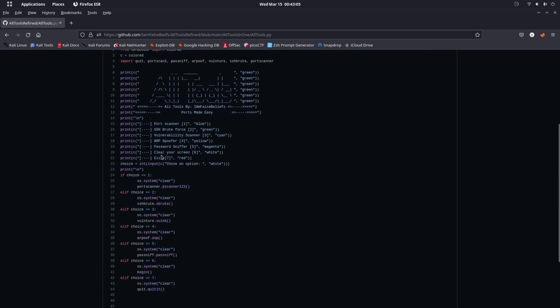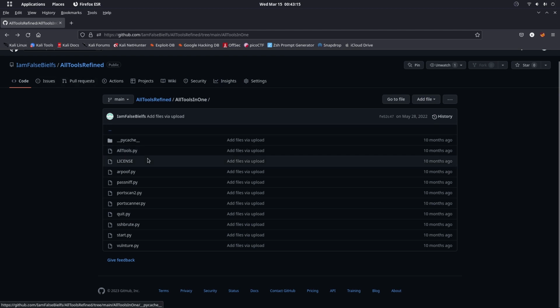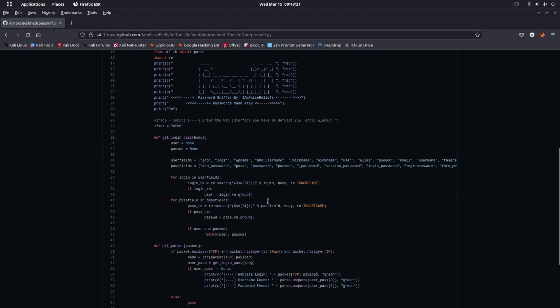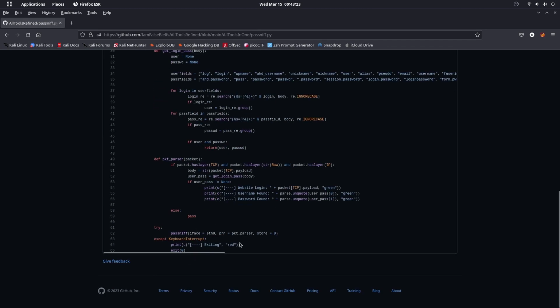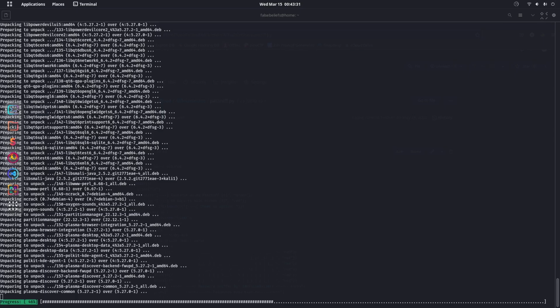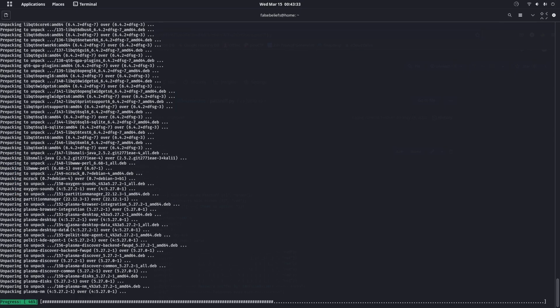One issue I do have is with my password sniffer. I cannot seem to get that to work. I'm not sure why. Maybe if someone could look into that for me. It is the passnif.py file. If someone could look into that for me and let me know the issue. I have asked on many places, but I have not found a proper answer. As you can see, this is still running.